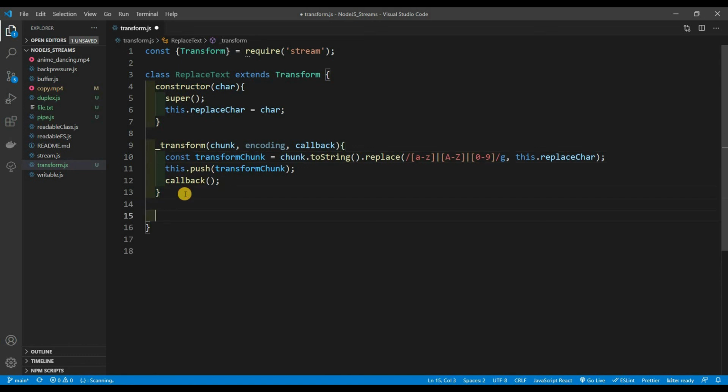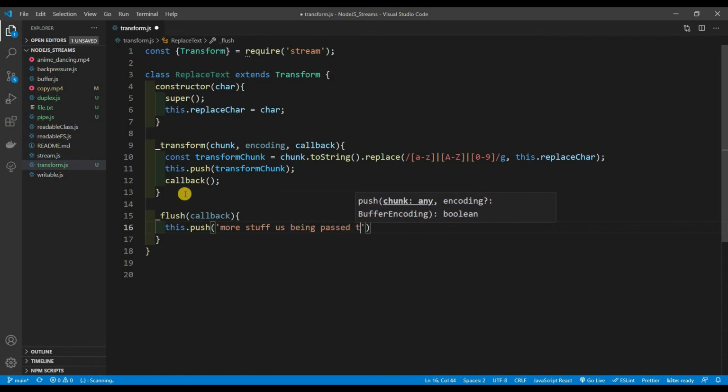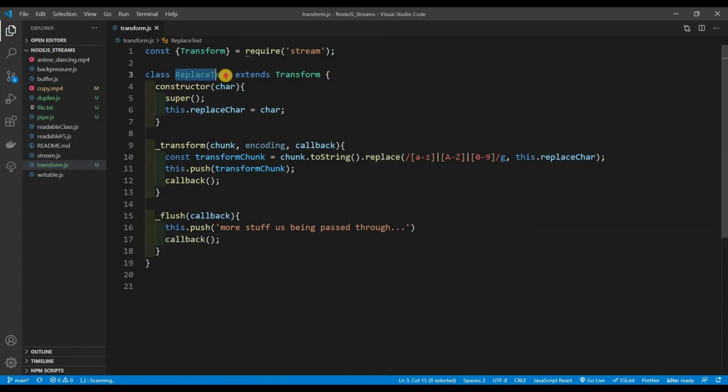And another method that we're going to add is the flush method. Basically, once the readStream is done, we could add more data or more things to the writeStream, right, if we wanted to. So in this case, it is going to have a callback, and what we're going to do is just this.push this final thing, and we're going to just say more stuff is being passed through, right? And that's it. And then we're going to just call the callback once again. So this is our replace text stream.